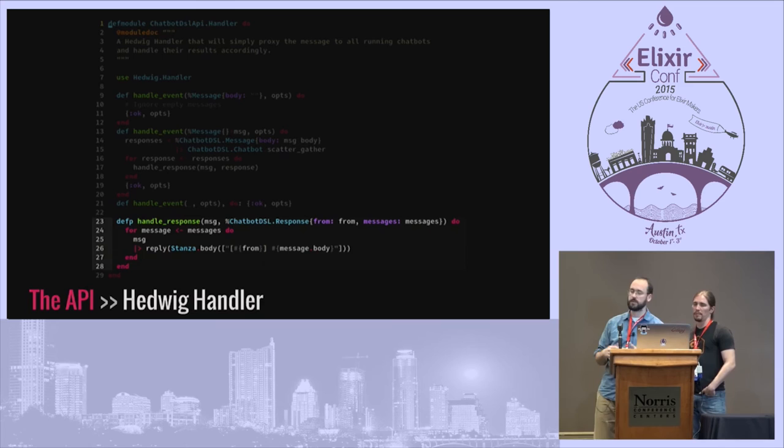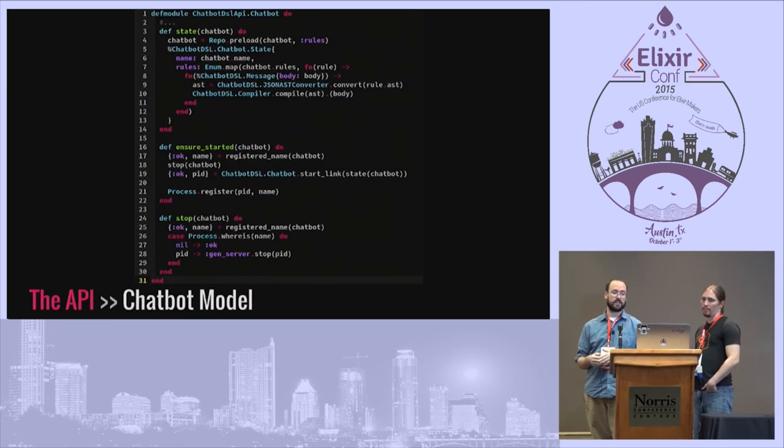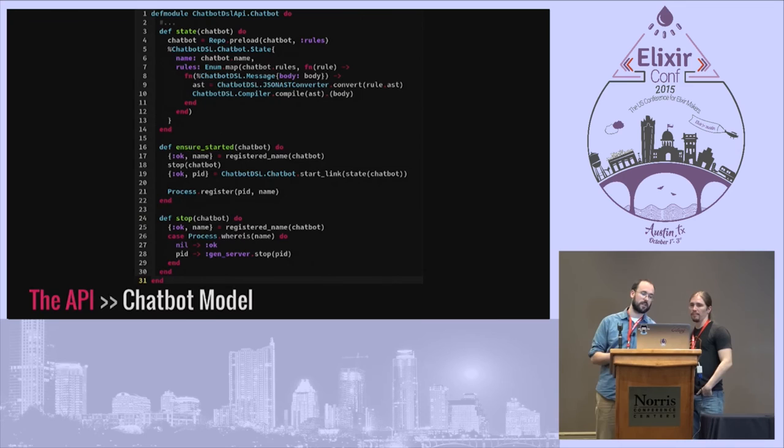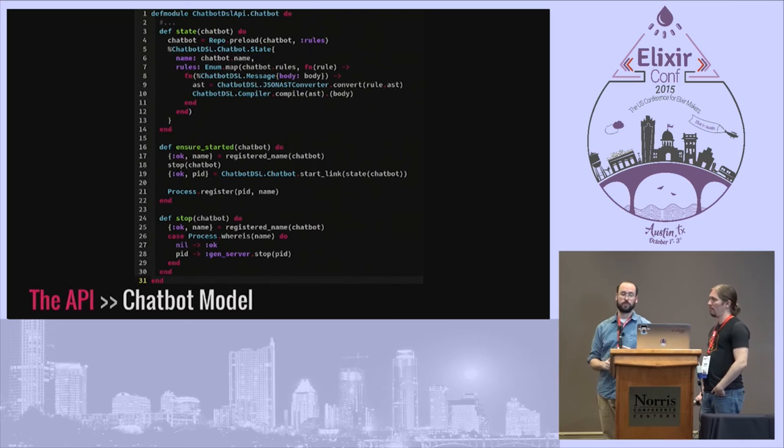And in the API's model for the chatbot, we define how to start the chatbot DSL's GenServers for chatbots. So we define this ensure_started function. It takes a chatbot model. If a GenServer for that model is running, it stops it, starts a new one, and then registers it with a name so that later we can find it to kill it again. We could just replace its state, but here we're actually killing it. And so anyway, we call this function from the controllers whenever a chatbot or its rules are updated.